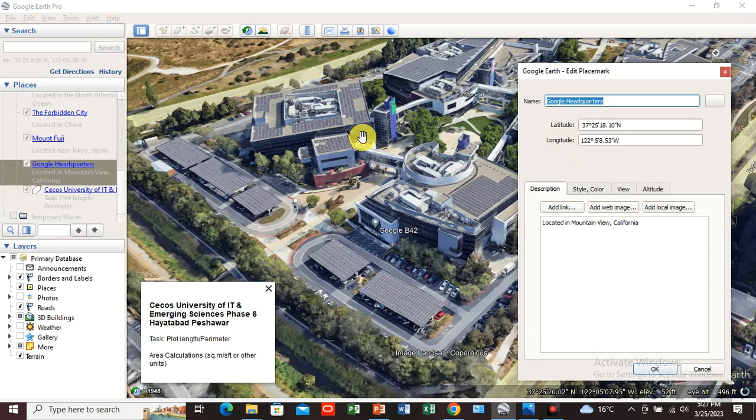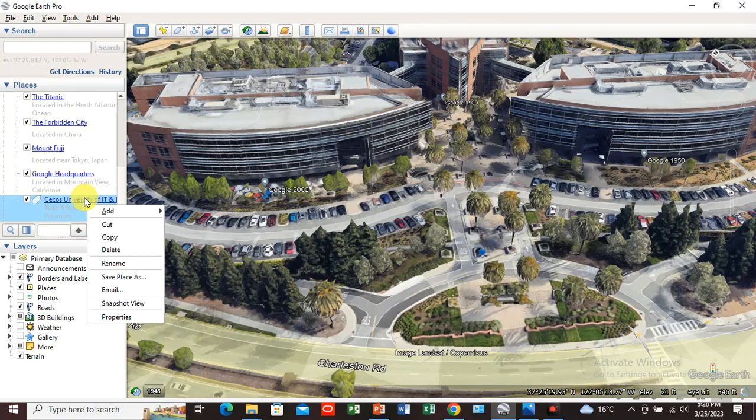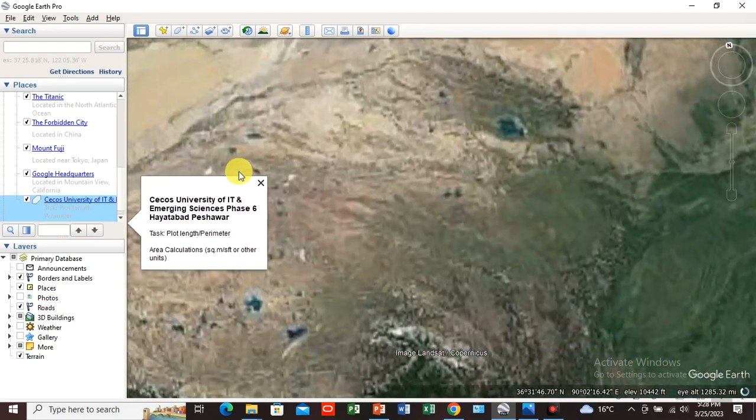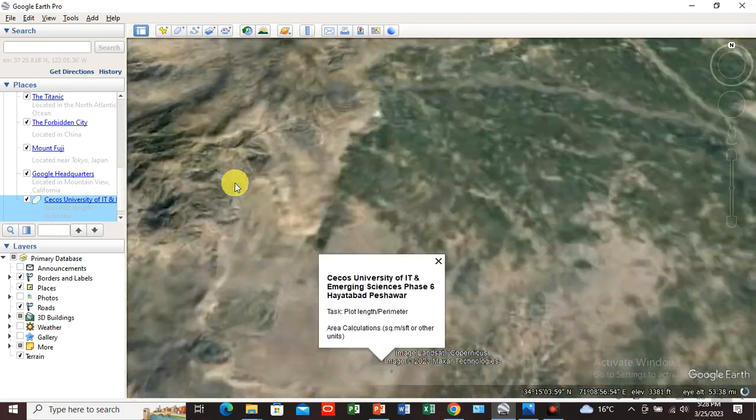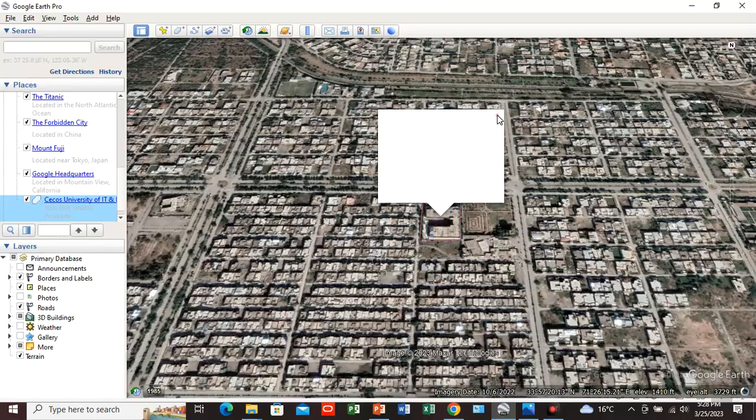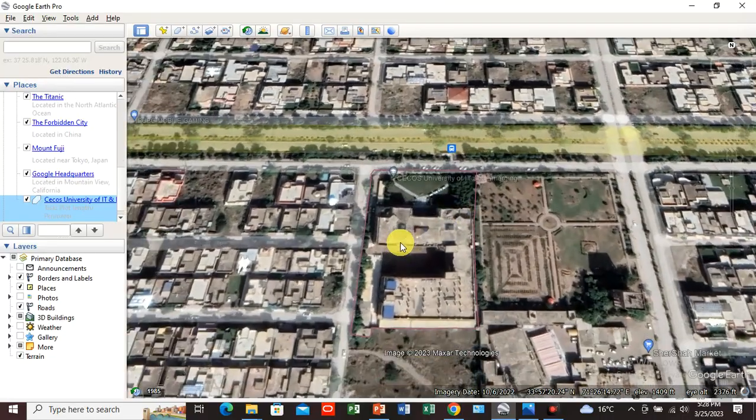I'm not going to do that. And once again I'm coming back to it. I'm going to cross this. Okay, click on this option, double click on this, so it will bring me back to my project, which is the CCAS University of IT in Emerging Sciences. And let me zoom in on this.